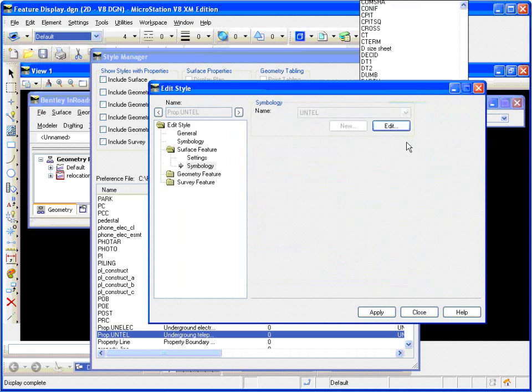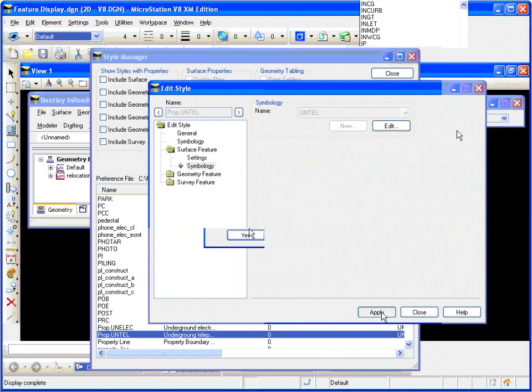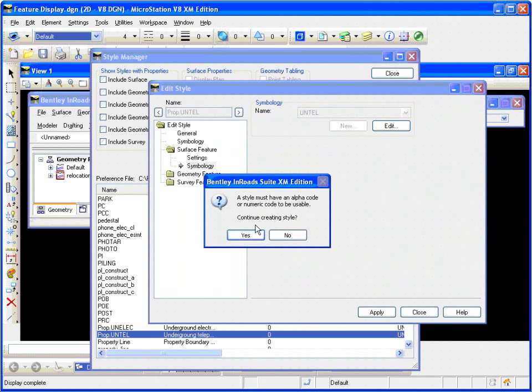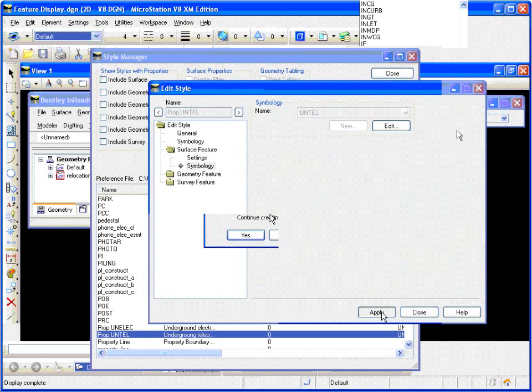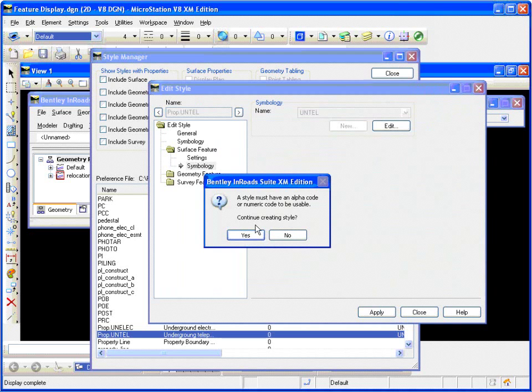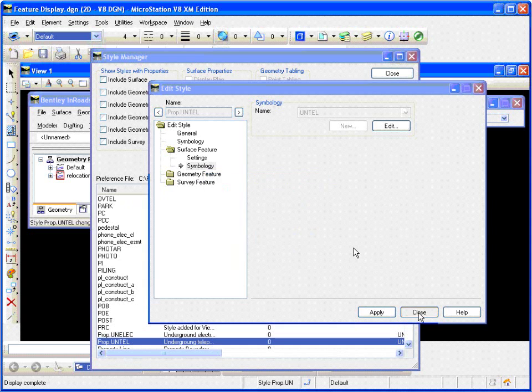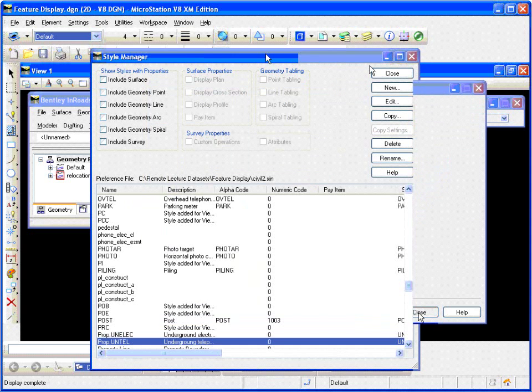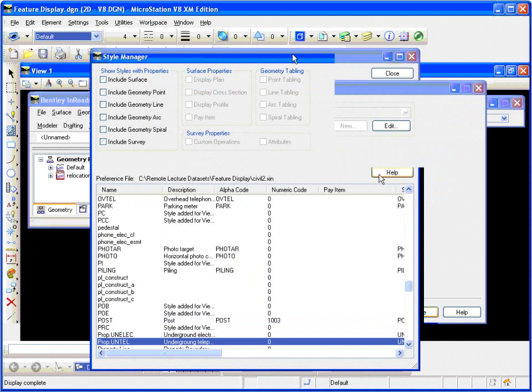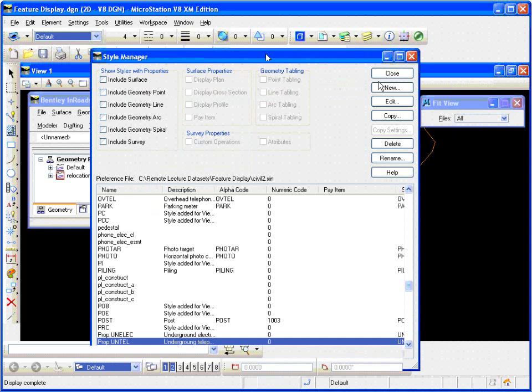Apply and close. Apply. And the only reason it's given this prompt is we have it set up under the General tab to include the definition for a survey feature, and our symbology is not set up with an alpha code, but that'll be okay. We can continue creating that. Okay. So now we have our styles created. Let's head back over to our presentation.